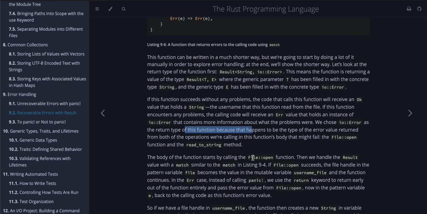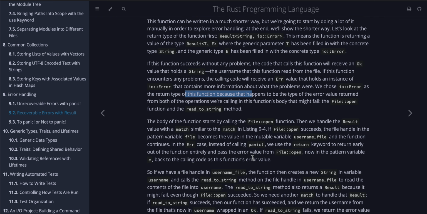The body of the function starts by calling the File::open function. Then we handle the result value with a match, similar to the match in Listing 9-4. If File::open succeeds, the file handle in the pattern variable file becomes a value in the mutable variable username_file, and the function continues. In the error case, instead of calling panic, we use the return keyword to return early out of the function entirely and pass the error value from File::open, now in the pattern variable e, back to the calling code as this function's error value.